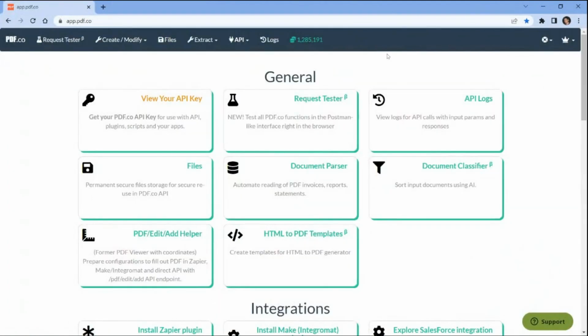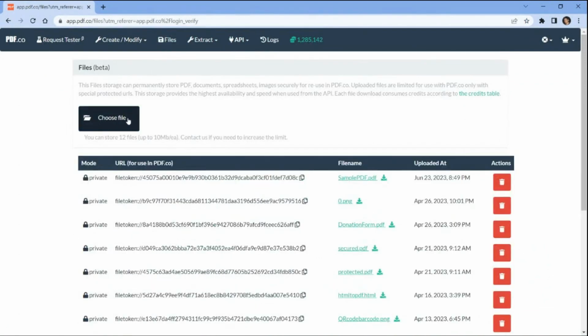If you're using a file instead of a URL, you can utilize PDF.co file storage service that allows you to store your file and convert it into a URL. This URL is specifically designed for seamless integration with PDF.co processes.